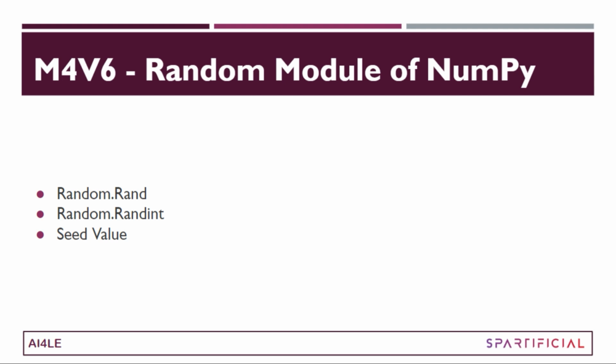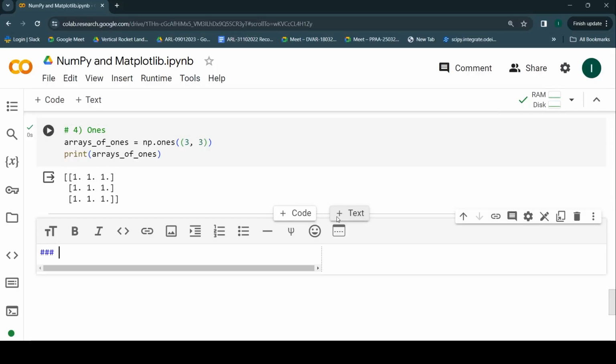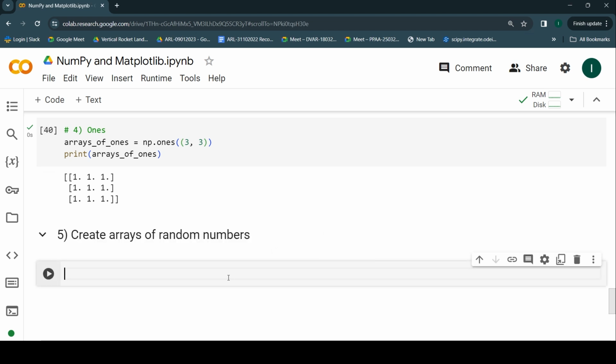So let's get started. Alright guys, now let me just create another text cell, and it's going to say create arrays of random numbers. Again, there are multiple ways through which you can create random numbers, and the way that we can do this is a random module that is within NumPy. Okay, so within NumPy there is a module called random. Within that random, there are some functionalities through which you can create this kind of random numbers.